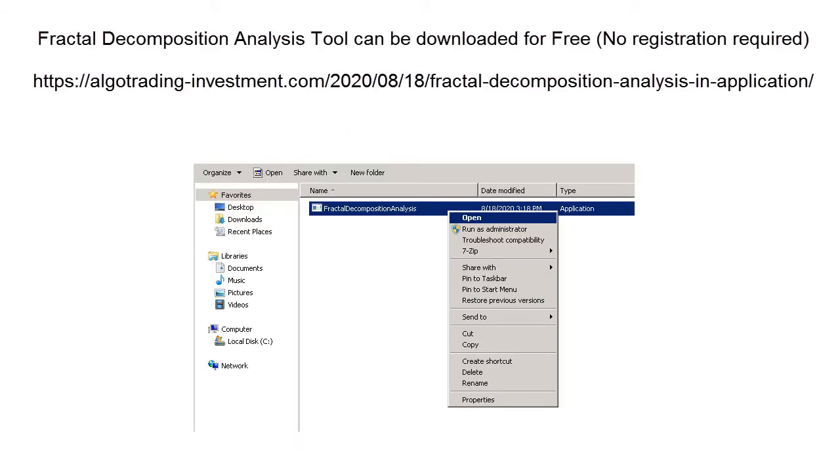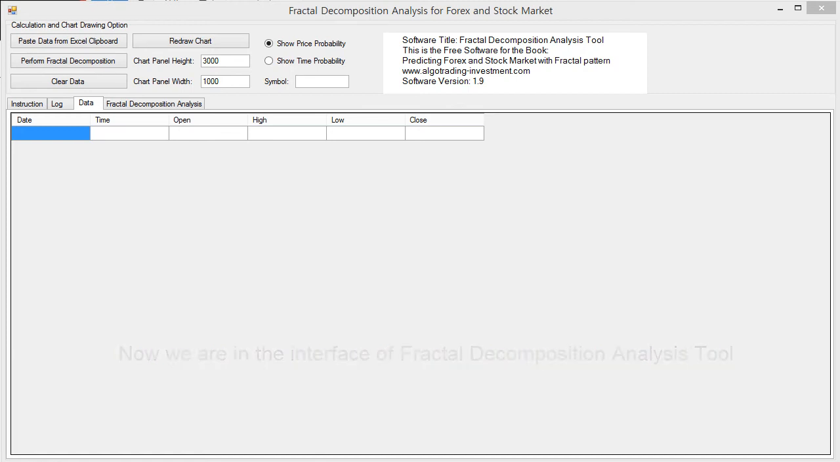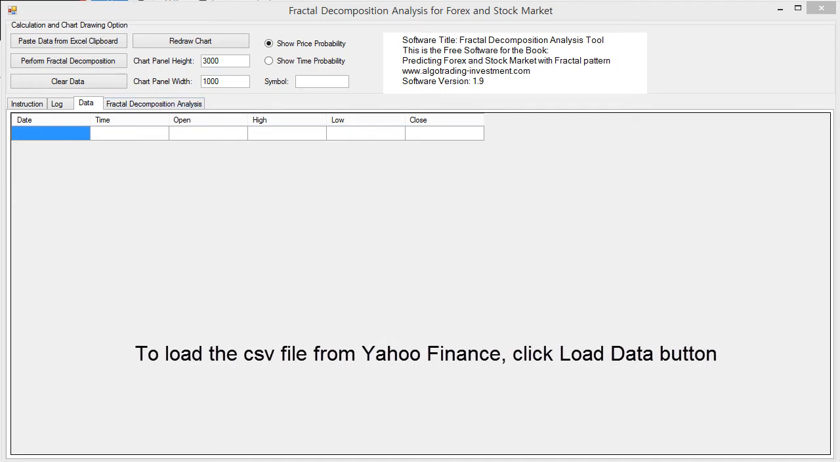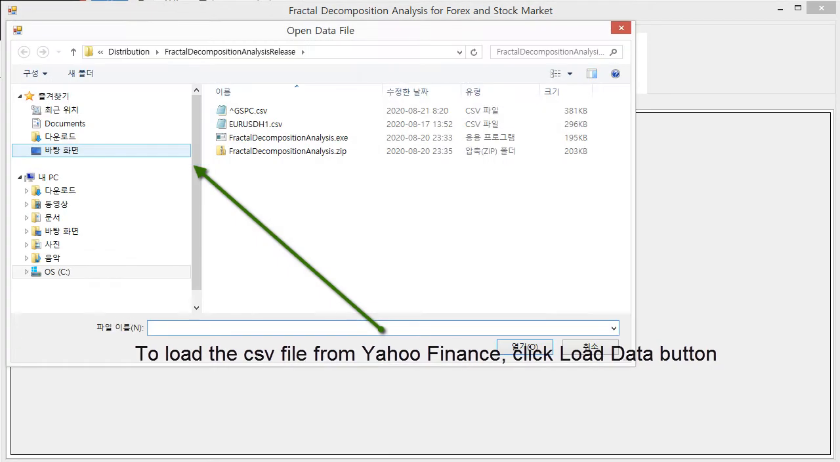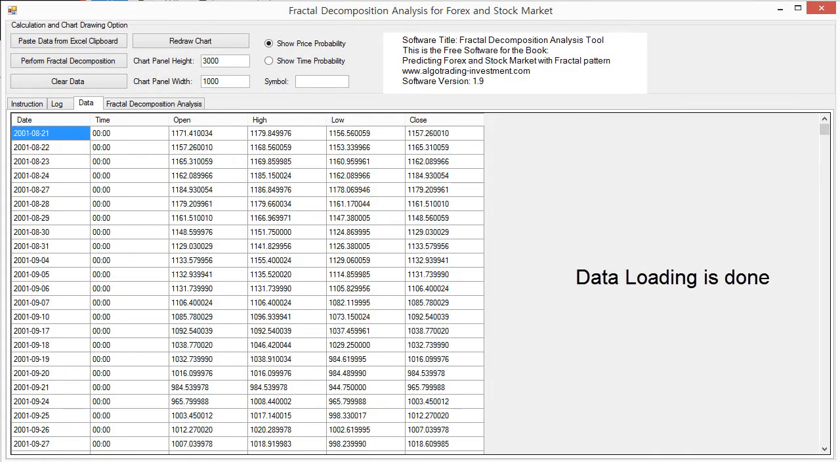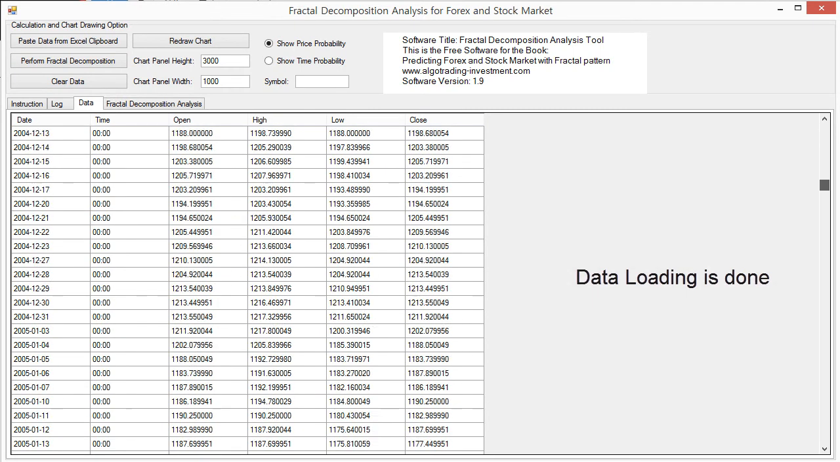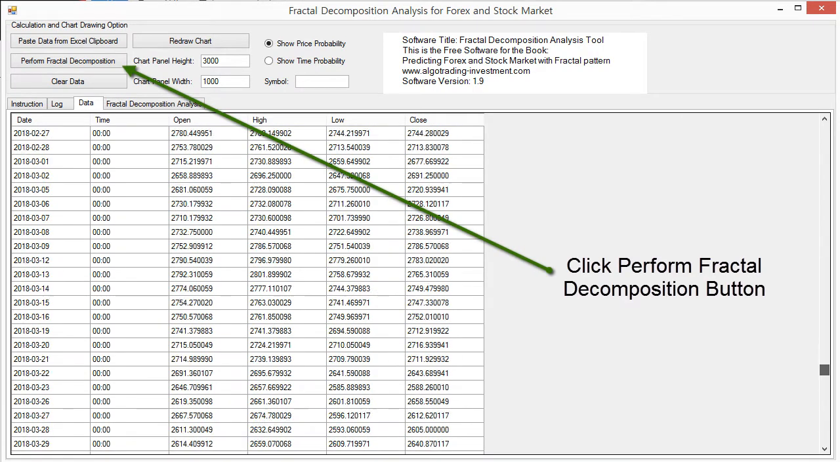Please run Fractal Decomposition Analysis Tool. Now we are in the interface of Fractal Decomposition Analysis Tool. To load the CSV file from Yahoo Finance, click Load Data button. Data loading is done. Click Perform Fractal Decomposition button.